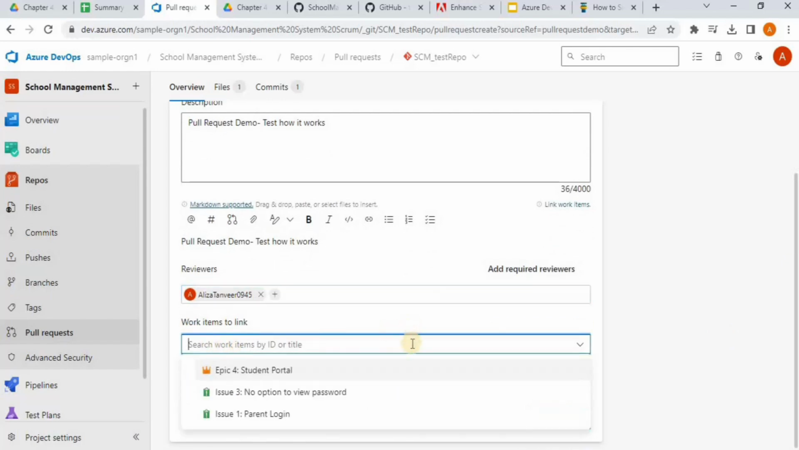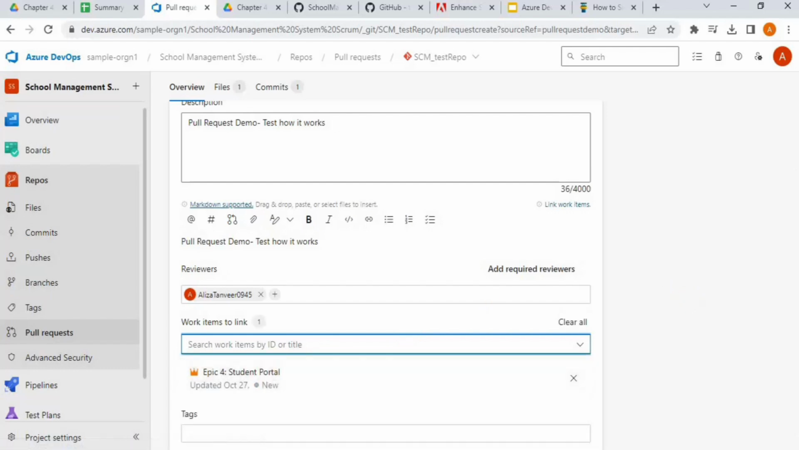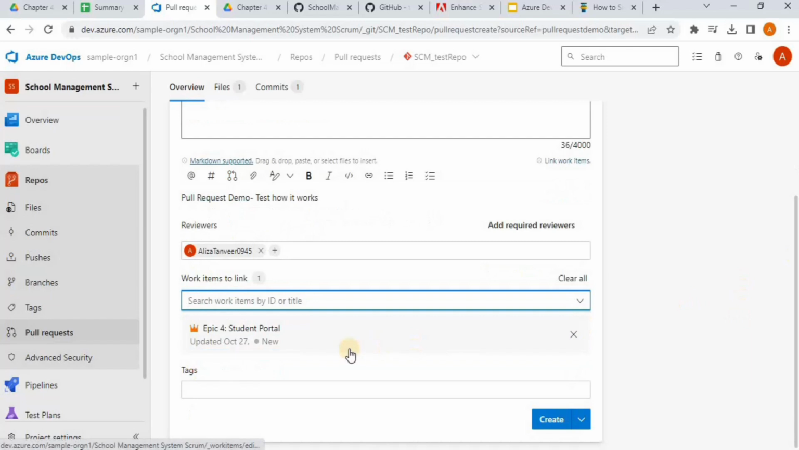And then you have the option to link work items. So if, for example, I was working on the student portal feature, I am going to select it to show that the commit I've made into the main branch contains the code for this student portal. Then you have to check it, and then you have the option to add tags of what this commit is actually doing, and simply click on create.